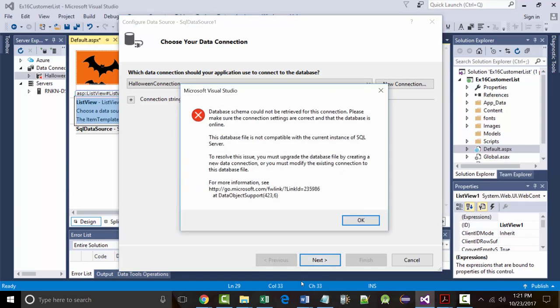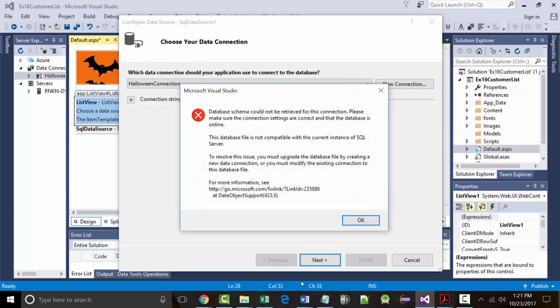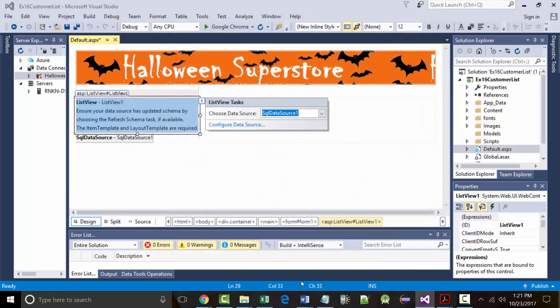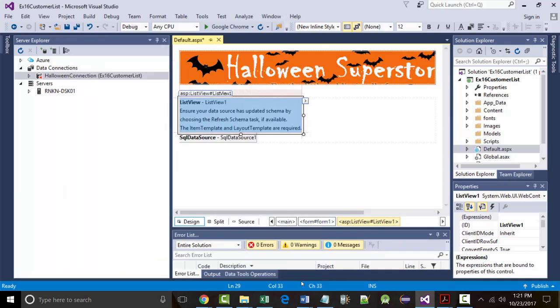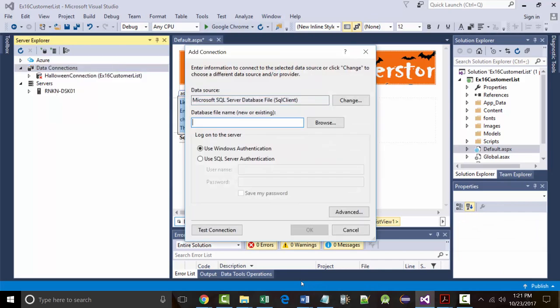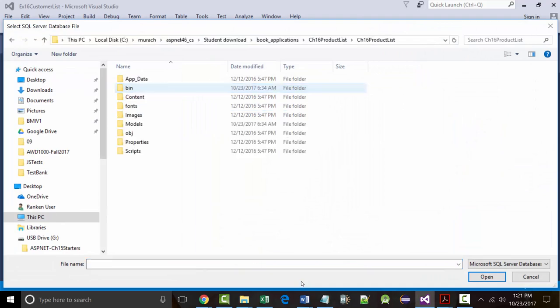I shouldn't be going too fast. Oh, it doesn't like that schema thing. I'm going to click OK. Now, how did we get around this before? I think we have to add a new connection. So if you get the same thing in here, then just come in here and do this. If you get the error, just right mouse click on here, choose Add Connection, and reconnect to the database.